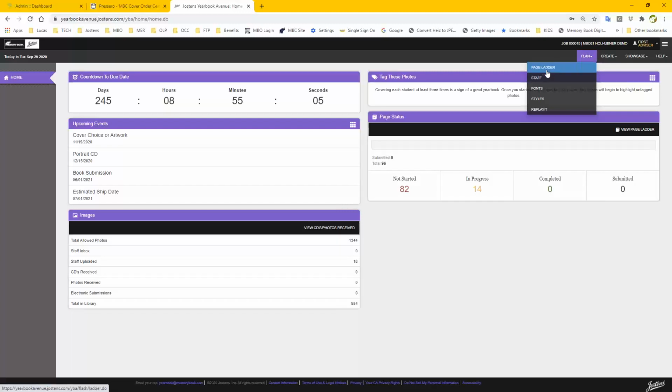Just to quickly show you what you're going to find under the plan drop down, you're going to get to the page ladder. Staff is where you're going to set up your staff logins if you have students helping with the book or other volunteers. Fonts is where you're going to add fonts to your collection. Styles goes along with fonts. They're font styles, so you can set certain fonts to be a headliner, body, caption, or subtitles, stuff like that.